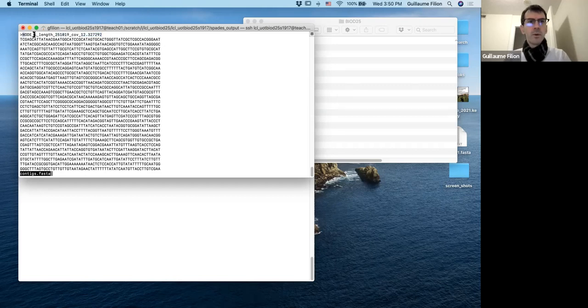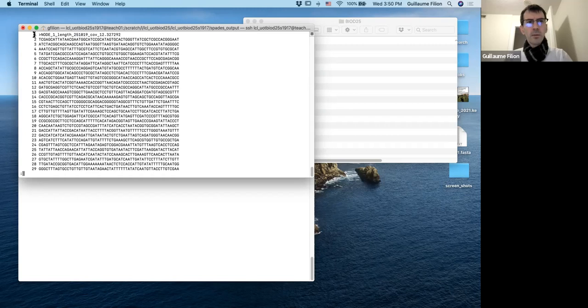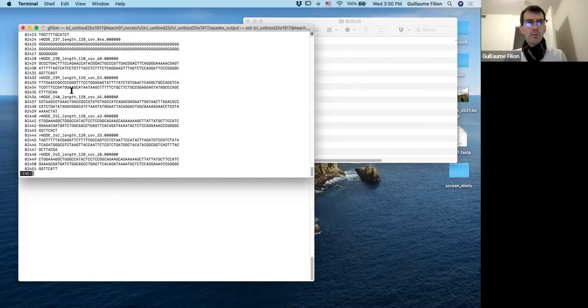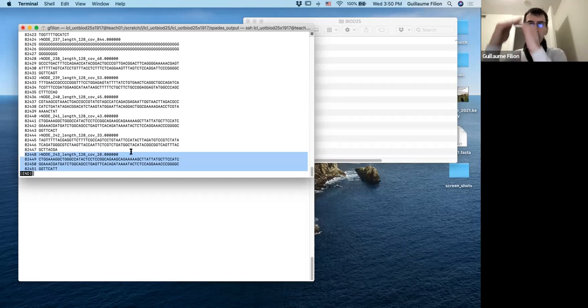That's NODE_1. There is this command, less -N, which shows the line number. You can see that this is the beginning of the file here, line 1. And if I press capital G, I go to the end of the file. So the last line is 82,451. And this bit here is the last contig, and because they're sorted by length, the smallest has length 128, pretty small. So that's the length of the reads, I think. It's just one read, there's almost nothing.